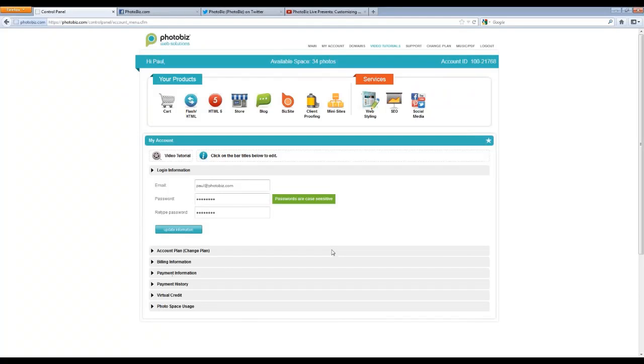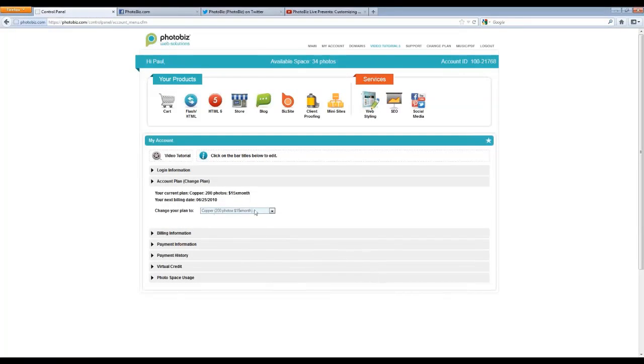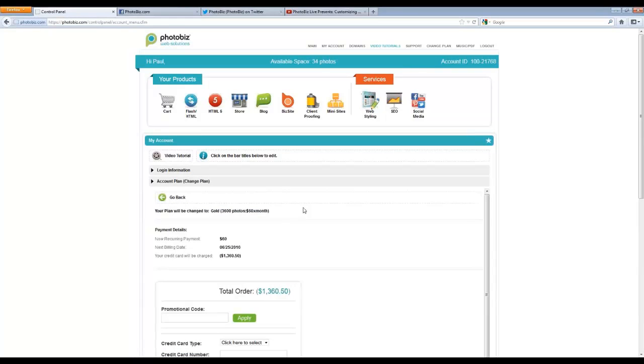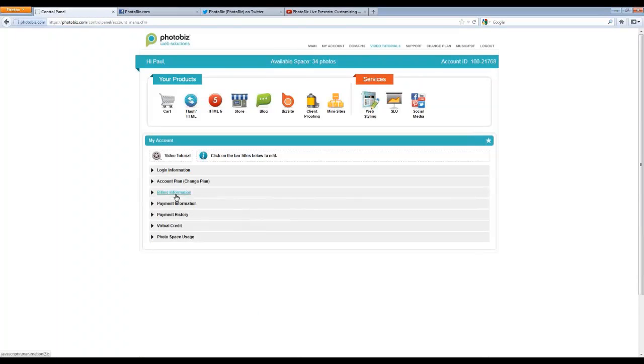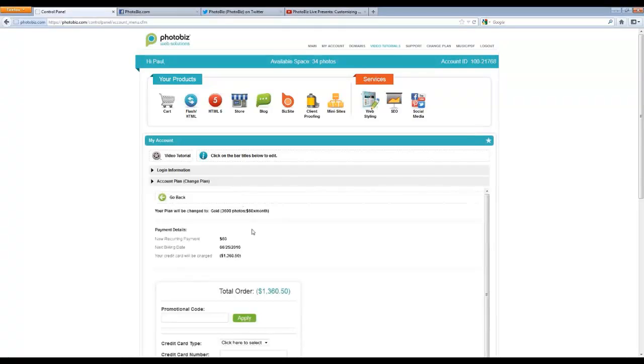I think one of the great things about PhotoBiz and our plans is giving our customers the ability and the flexibility to be able to go from one plan to another with literally a couple clicks of the mouse. So Account Plan will actually show you the different plans that are available in your PhotoBiz account. And all you'd have to do is simply click on another plan and be able to go from one to another.